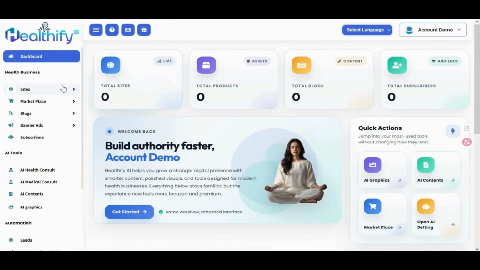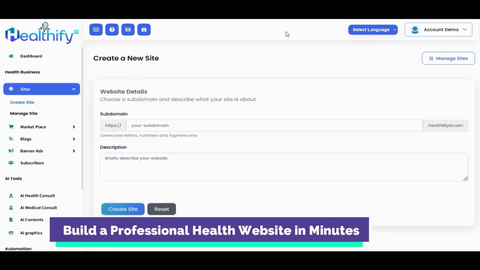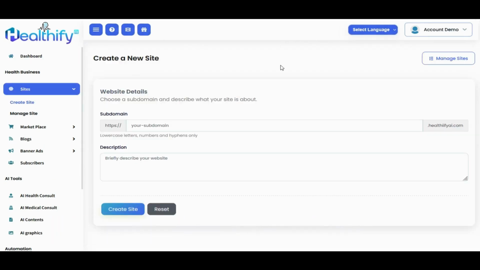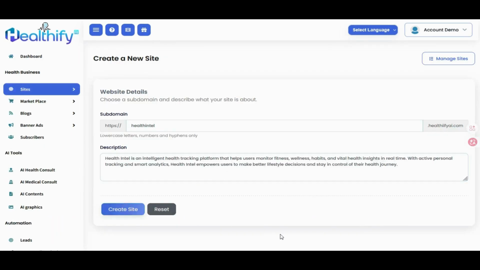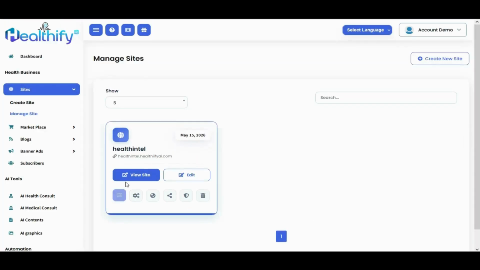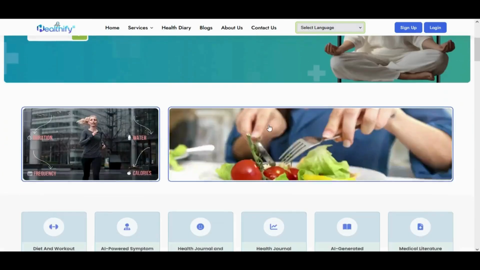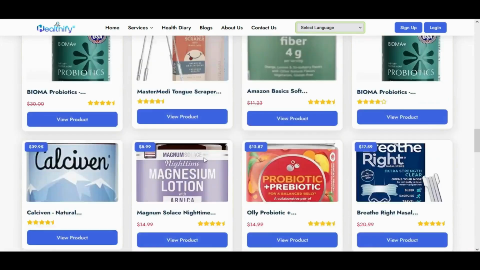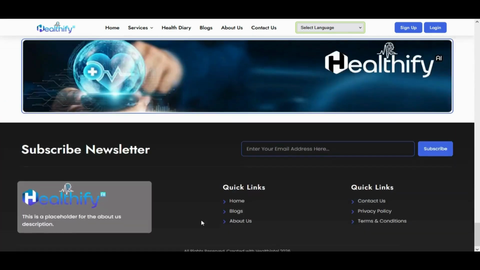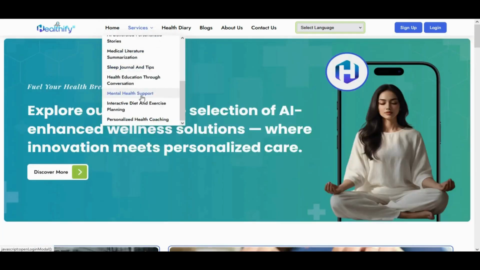Now let's move on to the demo section. And honestly, this is probably the easiest part. I am going to show you the full process step by step in real time, and it's so simple that even a complete beginner can understand how it works within minutes.